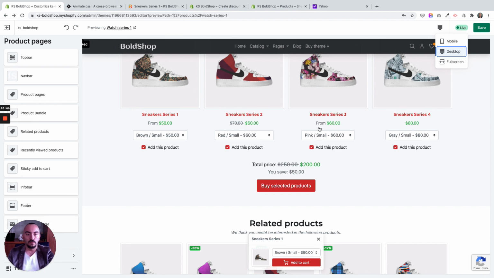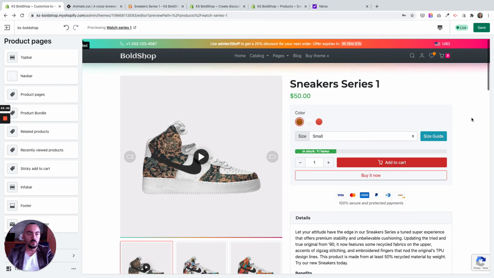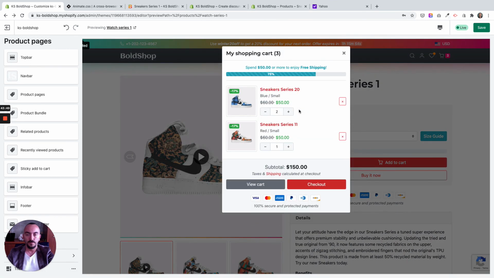Okay, so next probably we are going to look into the cart modal and cart pages, which I think are a very important part for any Shopify store.